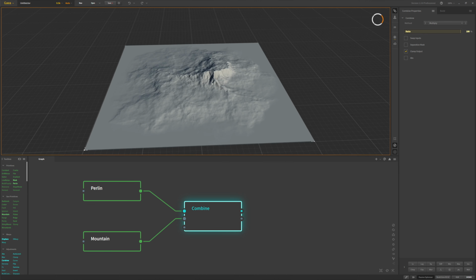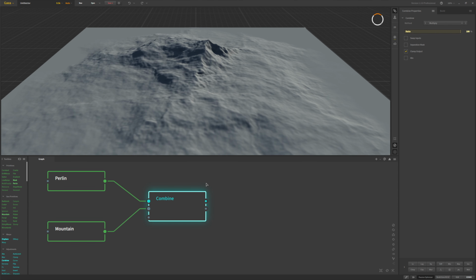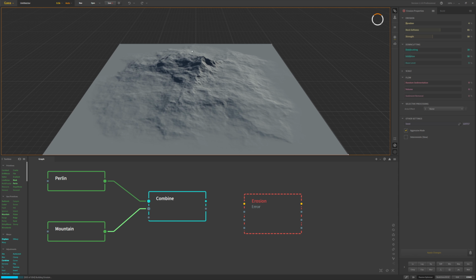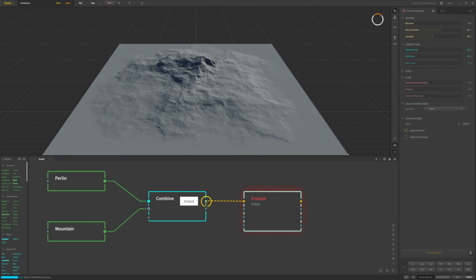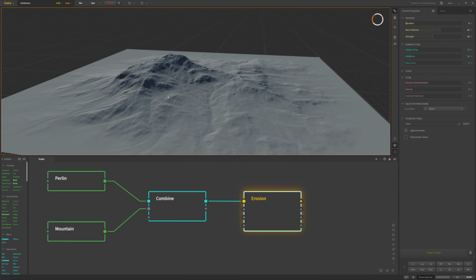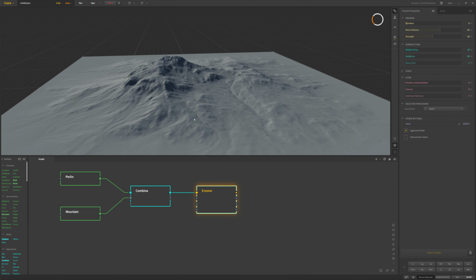And maybe I'll just do a multiply and kind of multiply both of them together. After that, I'm going to add an erosion. So I'll press tab, erosion, and this will kind of simulate how water may fall on this environment and erode away the surface and form channels and valleys and kind of wear it down. So I'm going to take this erosion node, connect it up to combine, and then already we start to get some interesting details here.